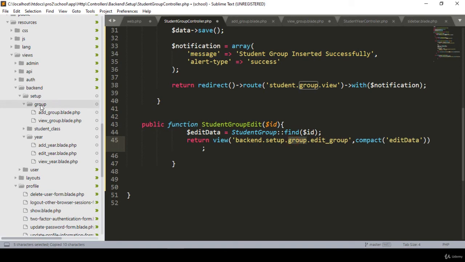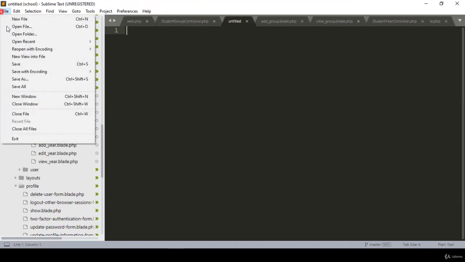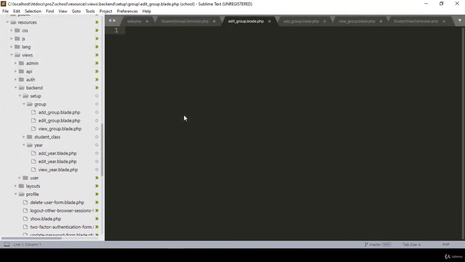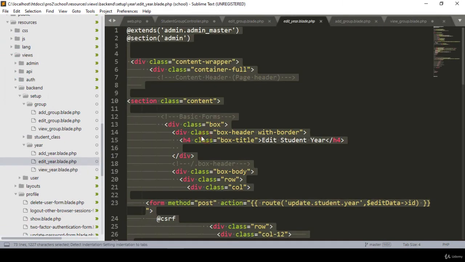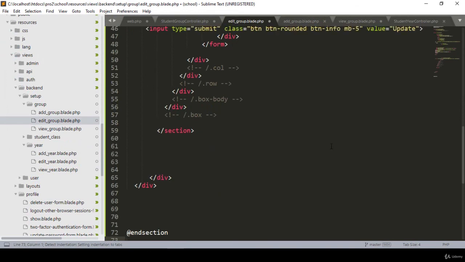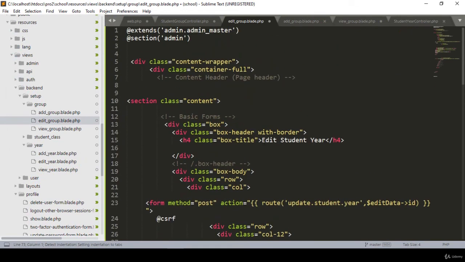Now go to our group folder. Here I have to create a new one. Click save as, name it edit group.blade.php, and that will be just like our year edit. I copy everything from our year edit and now I paste it in our edit group. So it was edit student year, I make it edit student group.